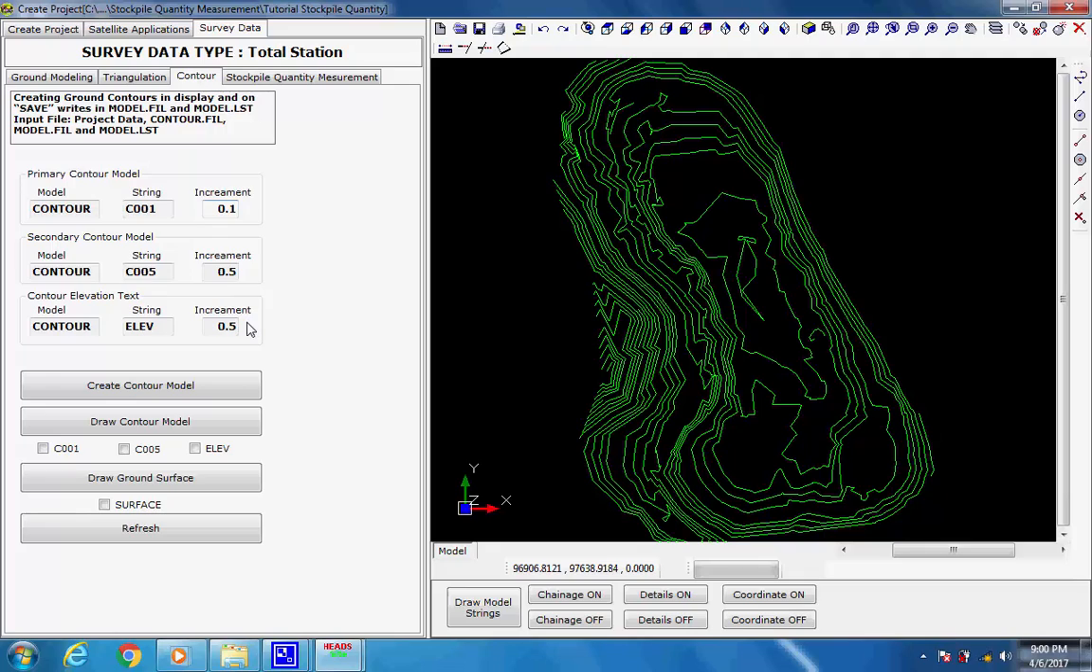Contours. Select tab Contour. The model name, string label, and increments for primary, secondary and text are set with default names and values. If the ground is of flat nature, then the user has to reduce the primary contour increment to 0.1 or 0.2 to get contours for the relatively flat ground. The secondary contour increment is always 5 times the increment of the primary contours. Texts for contour elevations are displayed on the secondary contours. Click on button Create Contour Model.